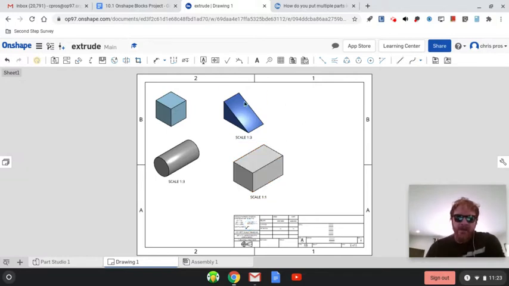Okay, so here's how you make just a simple drawing with multiple shapes in it from a drawing that we made, all in isometric views. We'll have future videos that will show you how to do annotations and how to make a front, top, side, and isometric view as well.